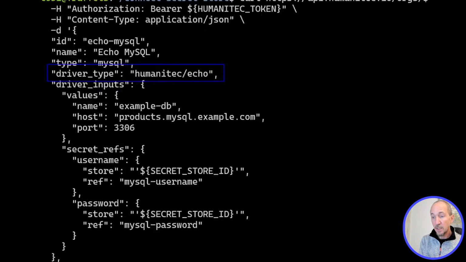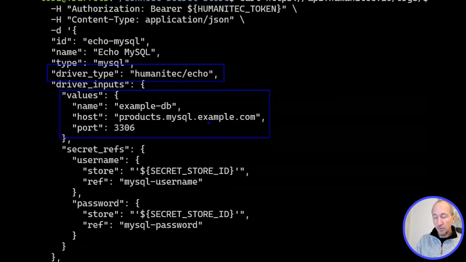Sort of emulates a real MySQL database. It has the same inputs and outputs. And some of them are just hard-coded. They are not secret. They sort of represent the access data for this database. And down here, it gets more interesting.